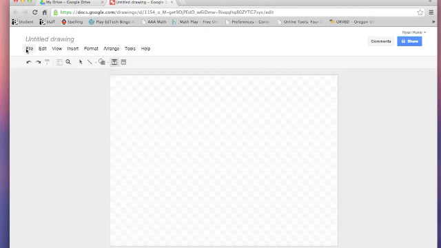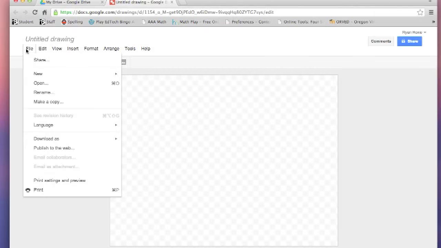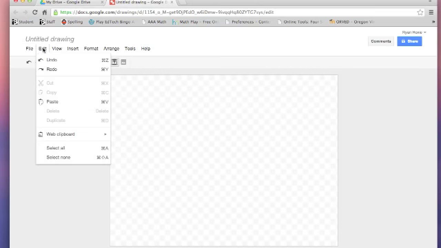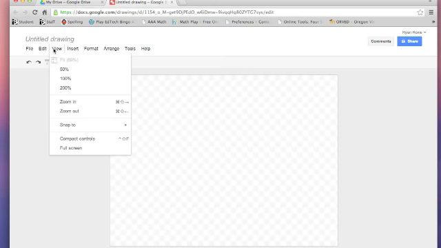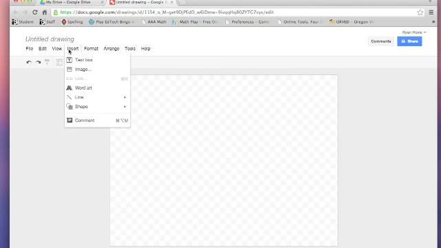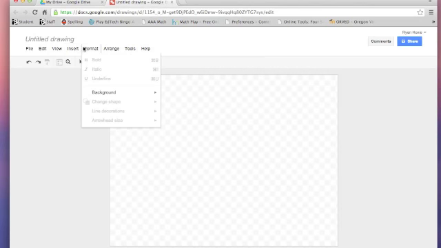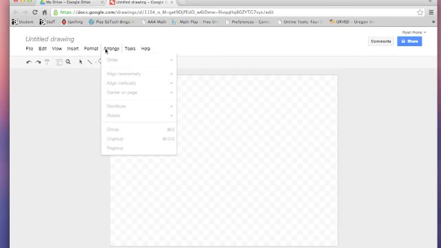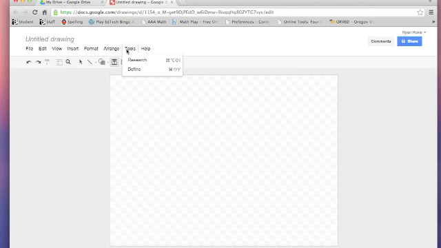Above that are our pull menus, the File pull menu with a lot of the same options we've already looked at, the Edit pull menu, View, Insert, quite a few of the same things we saw there, but there's one or two more that we'll definitely explore as we are learning to use this tool. Format, Arrange, Tools, and Help.